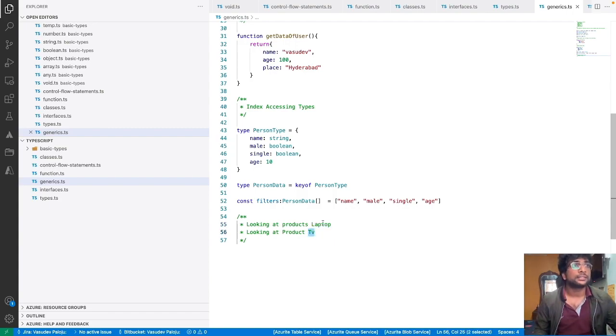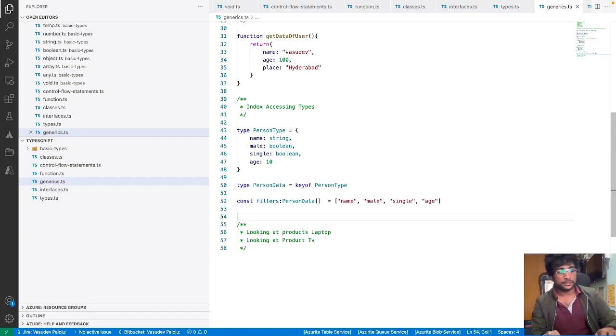So the filters applied on a laptop or TV depend on the type of data which those two entities carry, right? A laptop has specifications like a screen size of 13 inches, RAM, and SSD, whereas a TV has 49 inches, speakers, the type of speakers it has, and the type of mount it has.